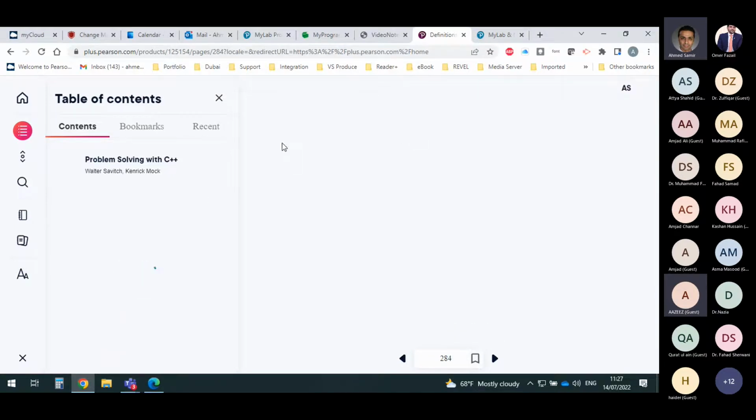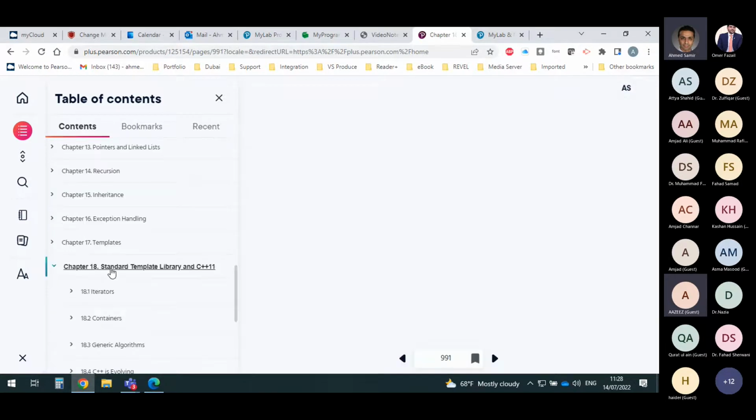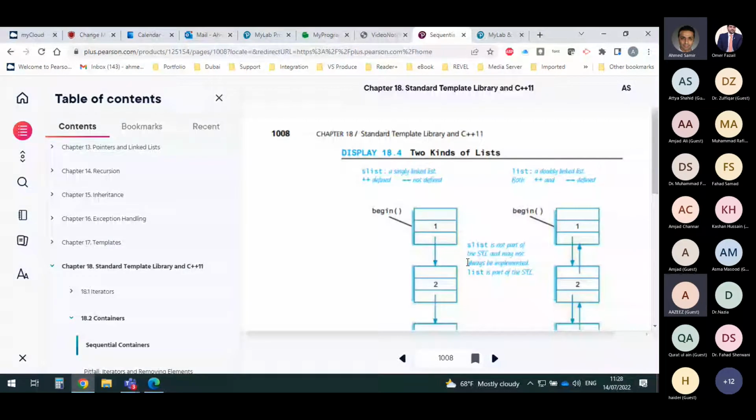If I see an important page, I can click here, add to bookmark, and it will appear under the bookmarks area for my student. I can see all the chapters from chapter 1 to chapter 18. I can go to a particular chapter, a certain section and subsection, or a certain page. And if I see this page is important, I can bookmark this page and it will appear in my student view. Here is the page.